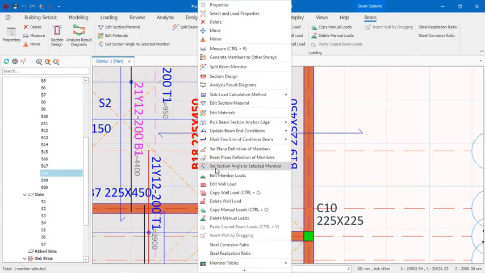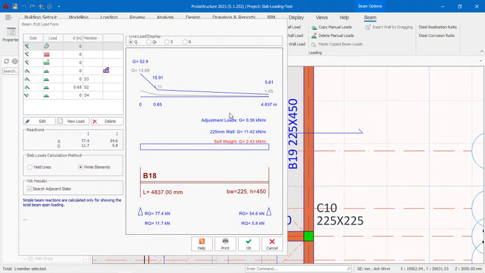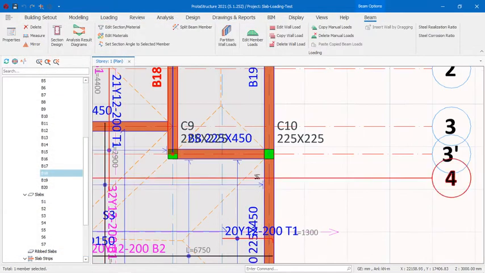If I click on this beam and I say edit member load, you can see that the finite element load decomposition is telling me 52.13 for live load and 52 for dead load. That is outrageous. And I'm like, no, this cannot be. Okay, so let's close this. Let's check this beam as well.